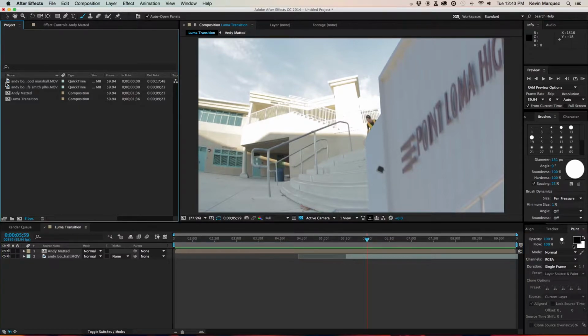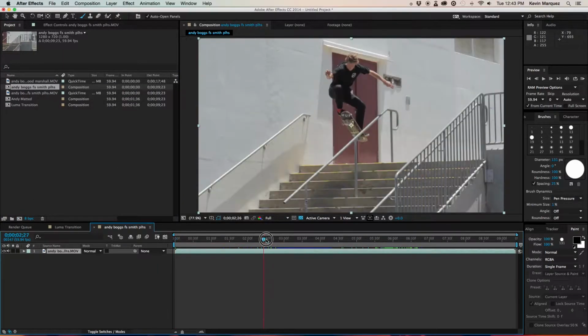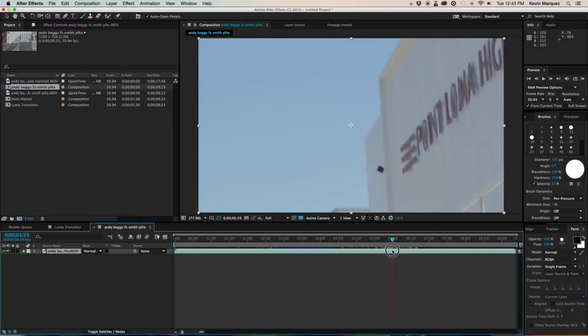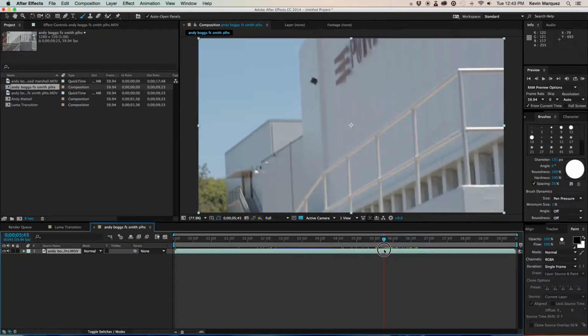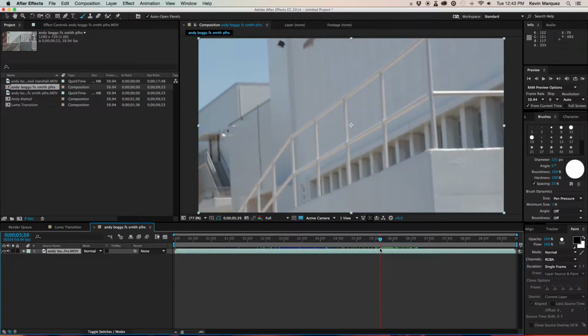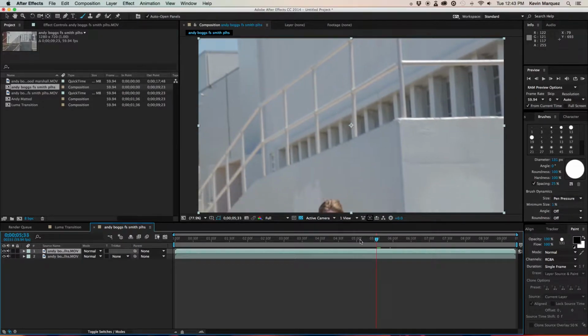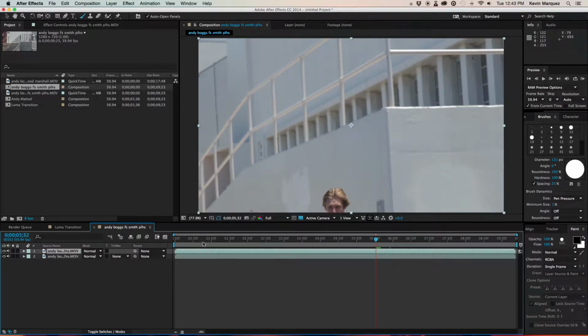Our first step is to drag our footage down to the composition icon to create a new comp. As I scrub through the footage, you can see where the sky used to be. Next, let's duplicate our layer by hitting Command-D on a Mac or Control-D on PC, and then look for the first frame that the sky comes into view, and trim our top layer to that frame.